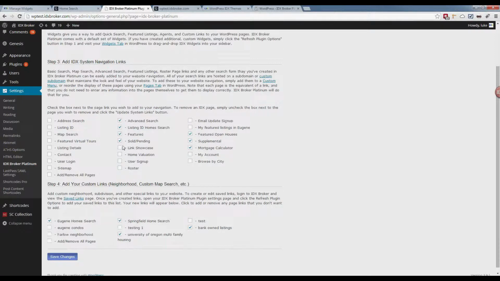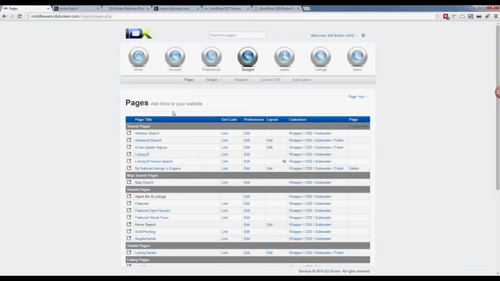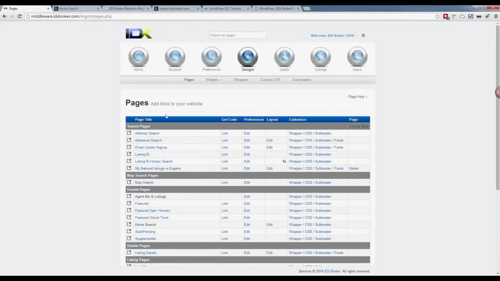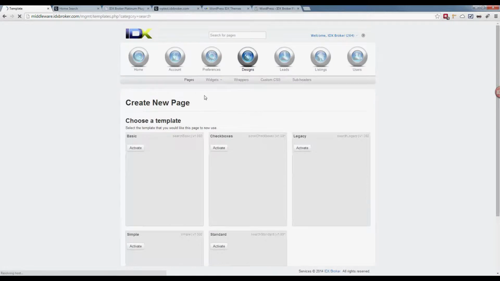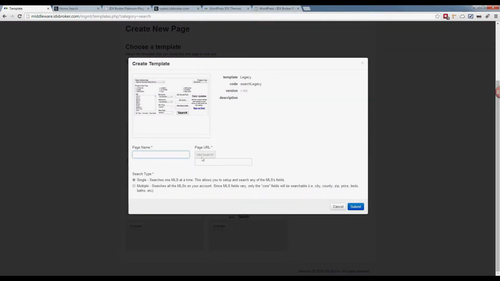So I have system navigation links that are pulled automatically from what is essentially the design, the pages area. Okay. So the Pages tab in Platinum contains all these system links. Now the other thing that it contains is a tool that allows you to build a new search. So you can build a new search page from here.